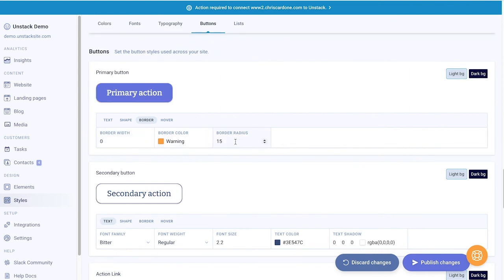0 means that it will be a full rectangle. 15 means that it will have this nicely rounded shape. 30 will be a pill-like shape. And then the higher the number goes, the rounder the button will get.